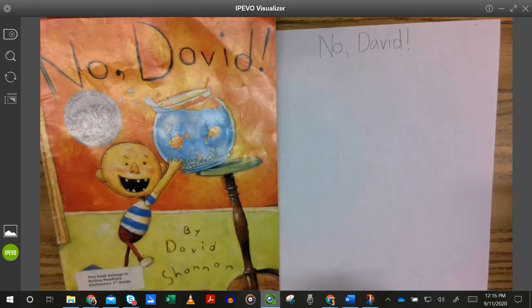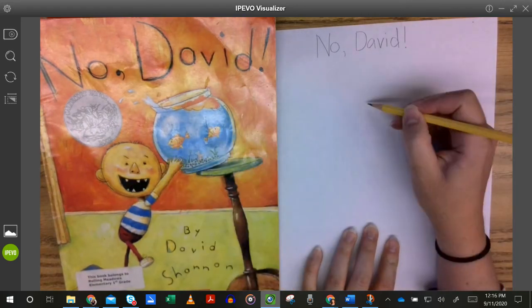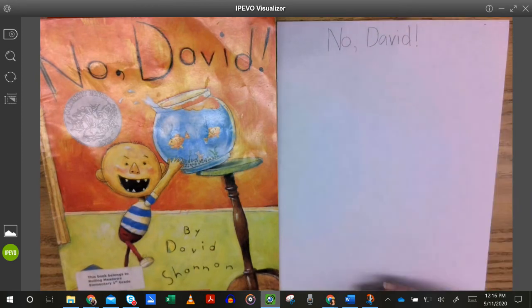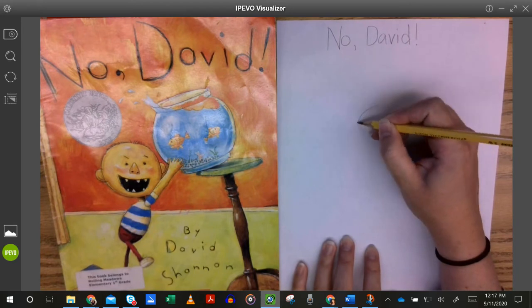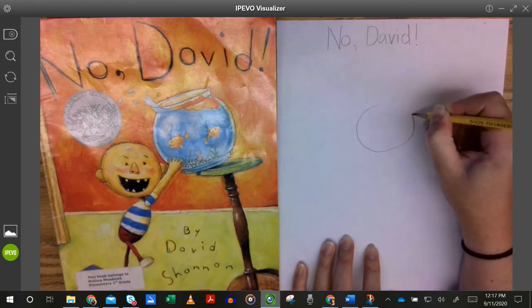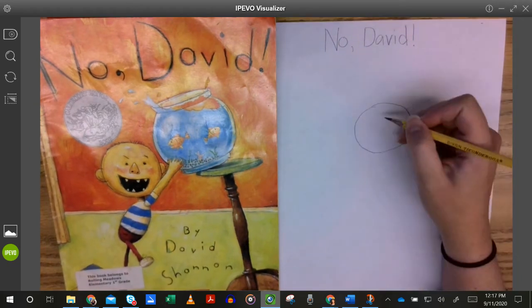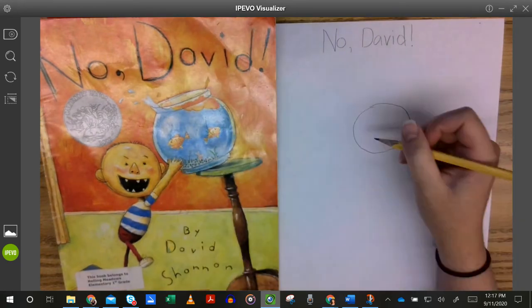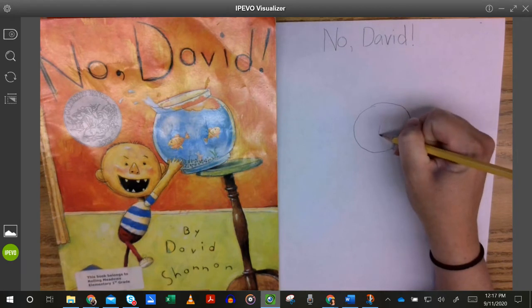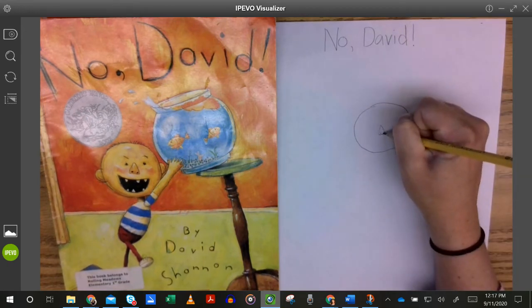So for our picture, we're gonna start with David's head. You can see David's head is just a circle. I'm gonna make this a pretty big circle because again, I have lots of space. So if I do it itty bitty, then I'm gonna have way too much empty room. So I'm gonna do a nice big circle, okay? And then David kind of has a triangle nose. And you can see it's like right in the middle. So we'll do a triangle nose. And he has little dots for his nostrils.